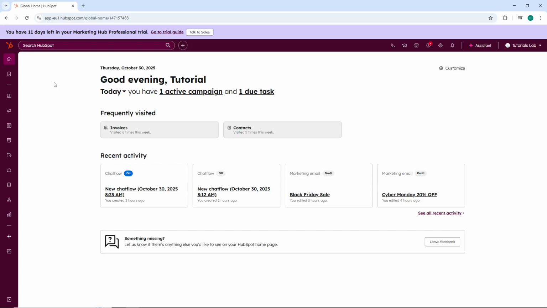Welcome back, everybody. Today, I'm going to teach you how to create custom funnel reports in HubSpot. If you're looking to visualize your customer journey from initial contact through to conversion, funnel reports give you that clear, actionable view of where prospects are moving through your pipeline and where they might be dropping off.